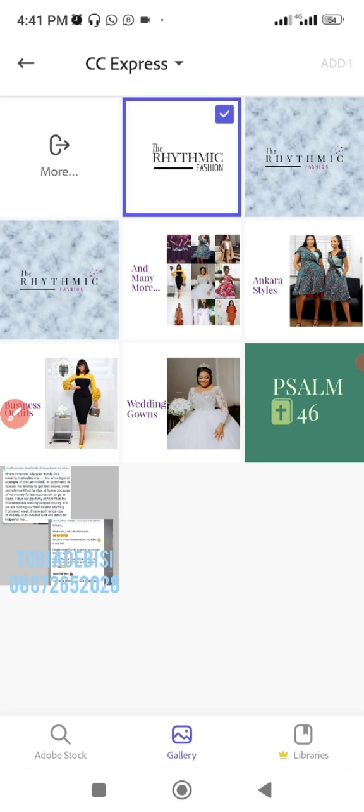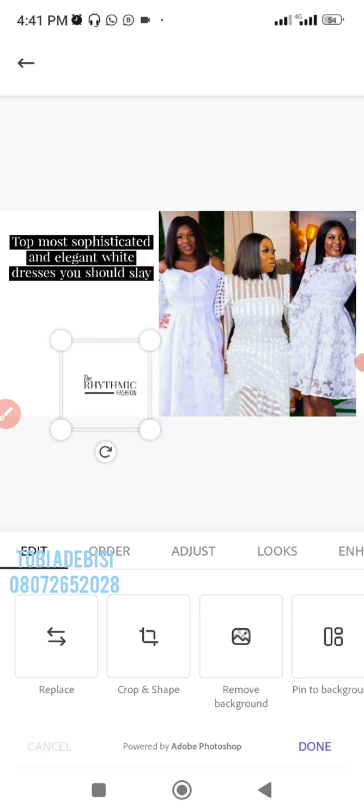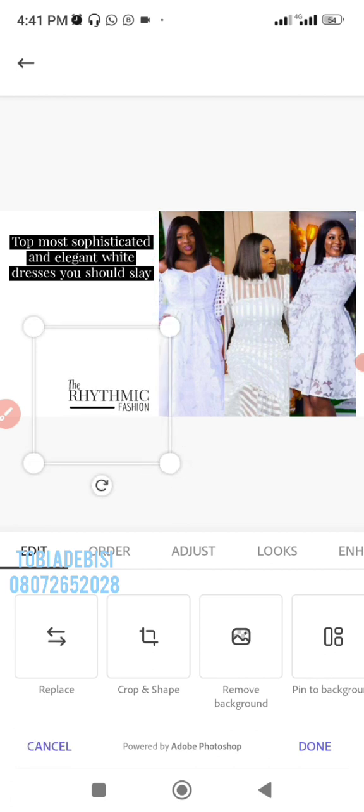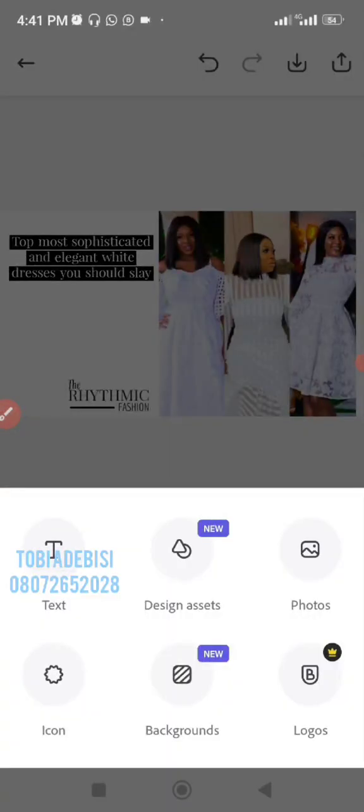So I'll just click on it. It doesn't have a background, you can see. I'll click on it, reduce the size, and place it somewhere around there. This is how I create mine, essentially how the rhythmic fashion. Still increase the size a bit. Okay, and then I go ahead to add my YouTube icon.